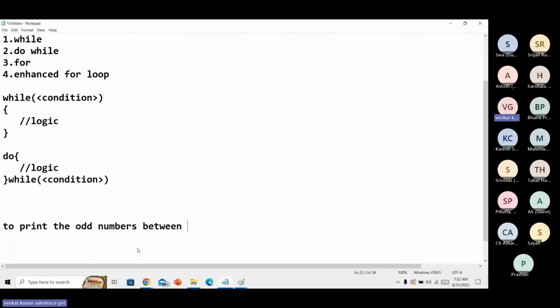Everyone, please unmute your mic. Sometimes they're getting 1 to 15 reverse order.